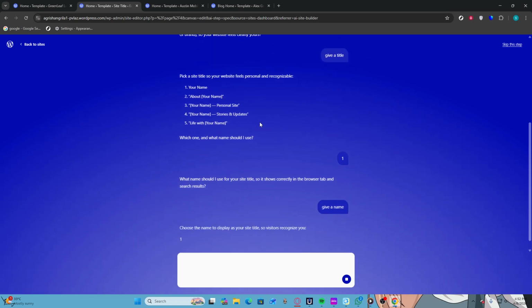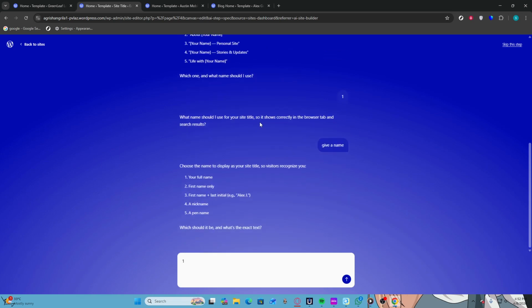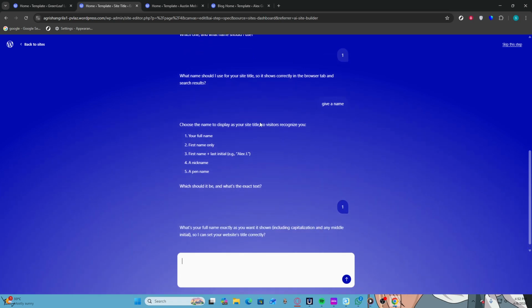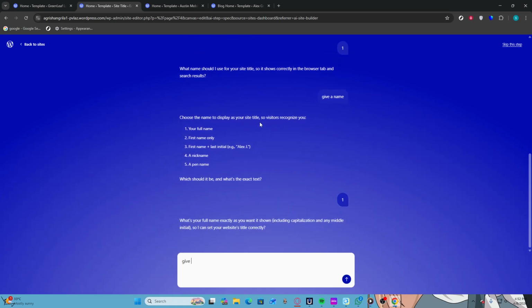You will then receive a message asking what your website should be called, which is the site title that appears in the browser tab. Type in the name you wish to use for your site. After entering the name, click on Enter once more to save your input.